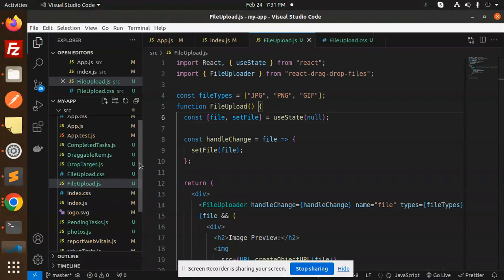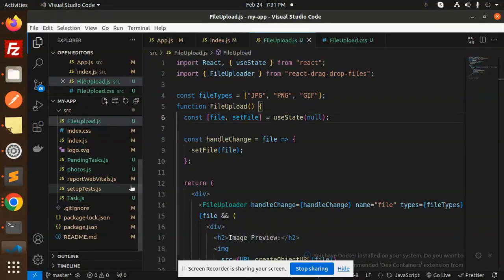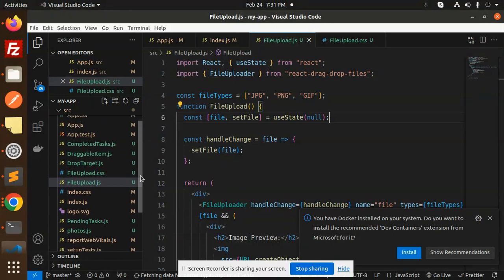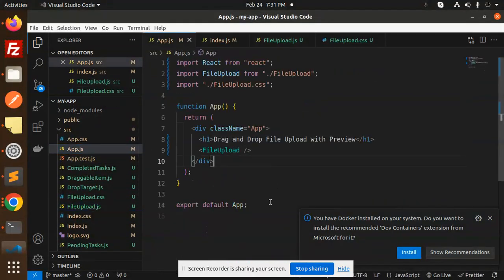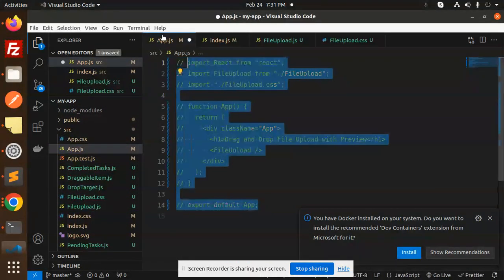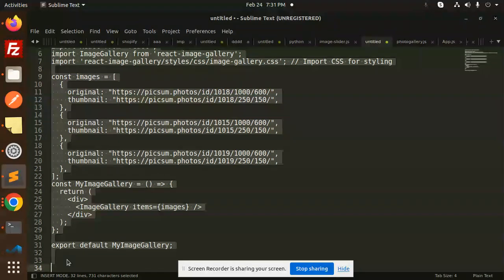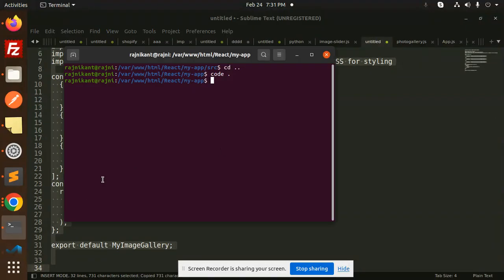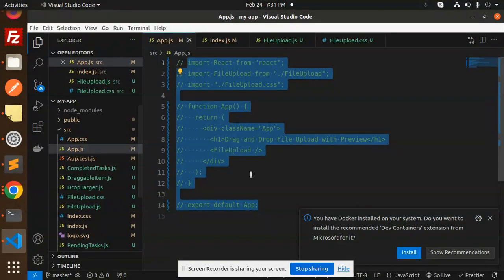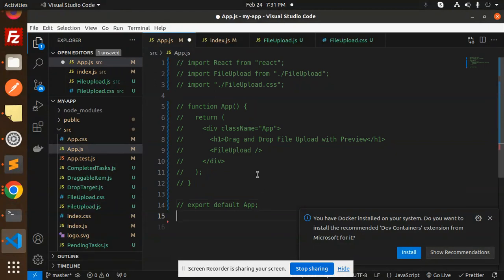So here we will open the app.js file, the main file. Okay, let's comment this one out and let's add our code for the React image gallery. Okay, so here we go with this one. Just copy paste this code. This is a simple code, you can see that, right? So I'm just going to copy it and add it over here.